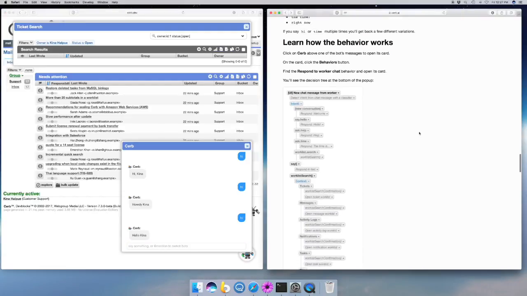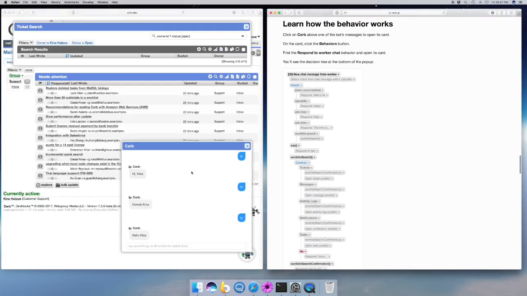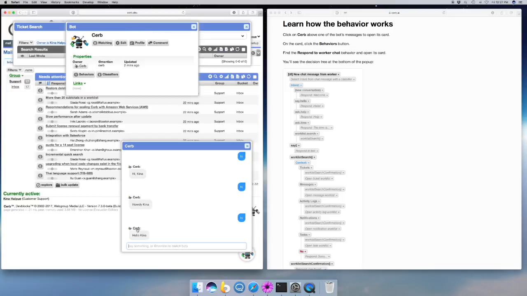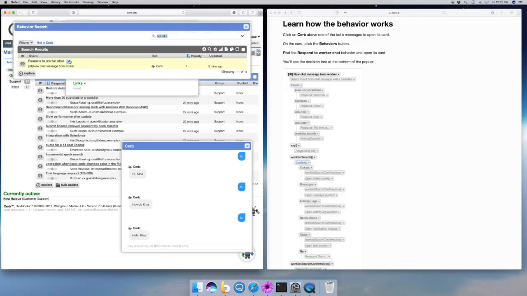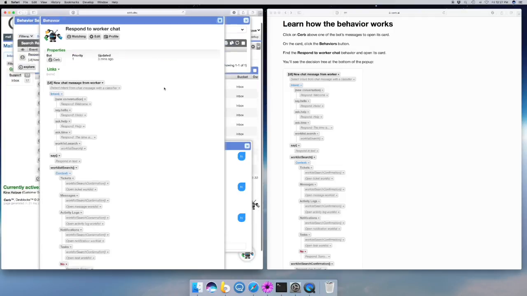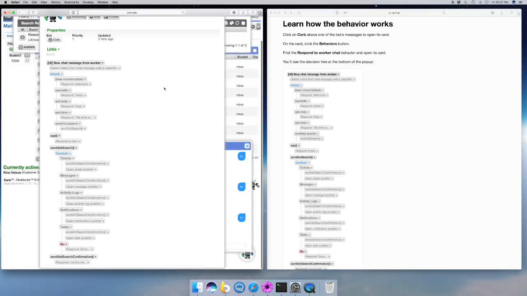All right, so like I mentioned a second ago, let's go ahead and look at how the behavior works. So an easy way to do that is to click on Cerb's name here inside the chat window. Let's go ahead and close out our ticket search here. And then we can click on behaviors and then open the card for the behavior. And we see this huge tree that we were looking at a second ago.